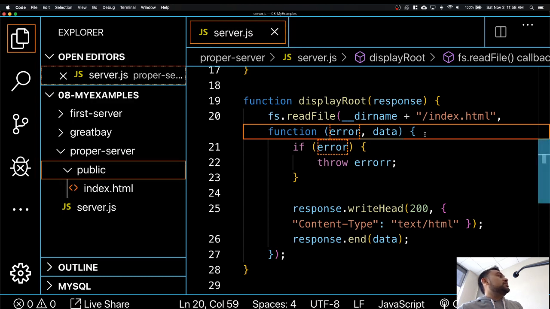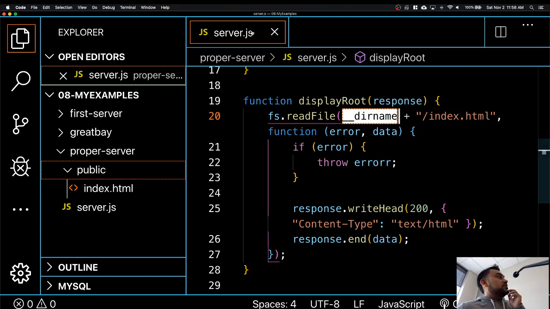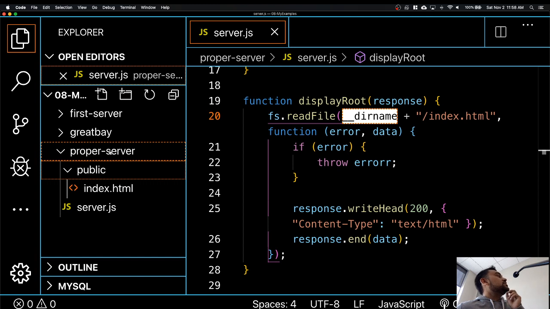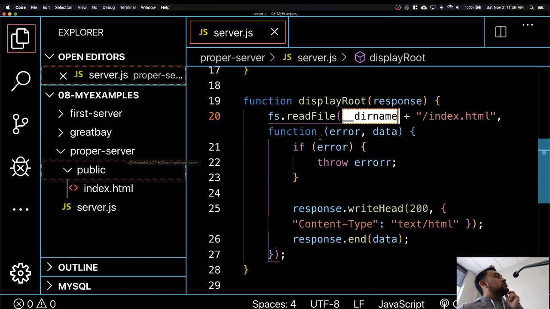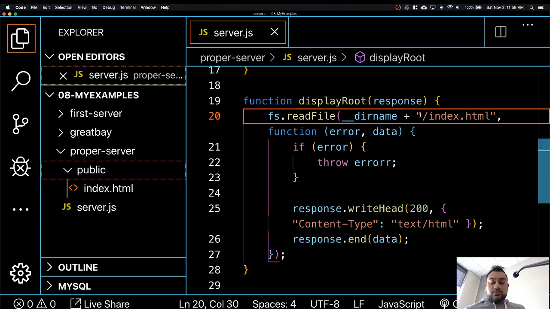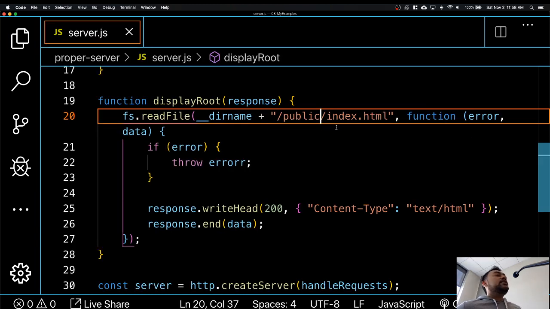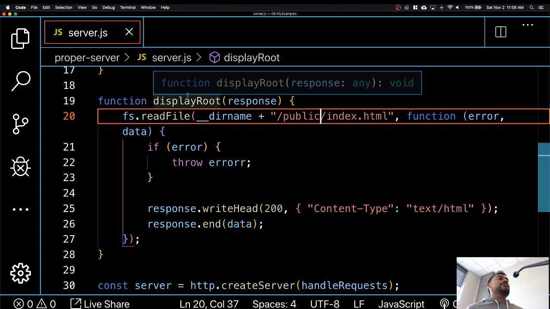Okay, what happens now? Will this work? No. Why? It looks for the directory name of server.js, which is blah blah blah / proper server. But my HTML is within another folder, right? So I have to do / public / HTML. Again, directory name is going to give you the path where your current file, where this is being called, is in. So we are taking advantage of that constant variable.